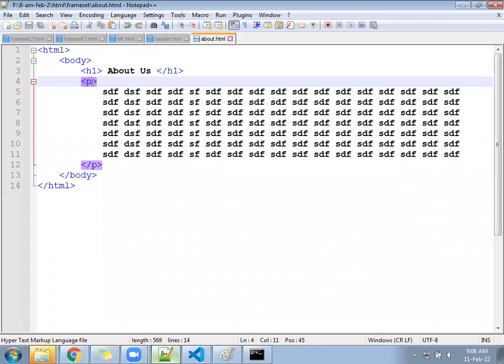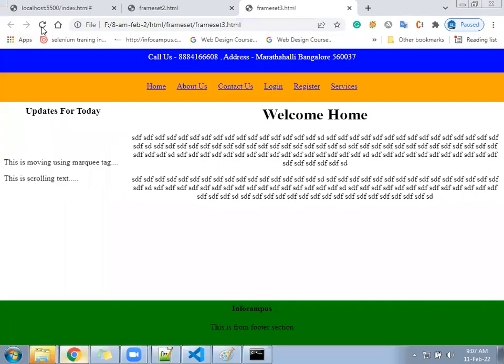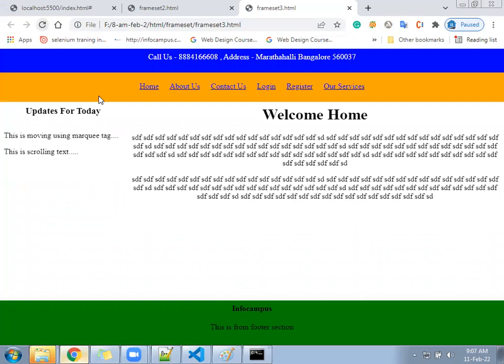Okay, so the file is ready. The about file is ready, and we already have one welcome file. Now, based on these two, we can test easily. Let's come to the browser, to the frame3.html file. Click on about and click on home.